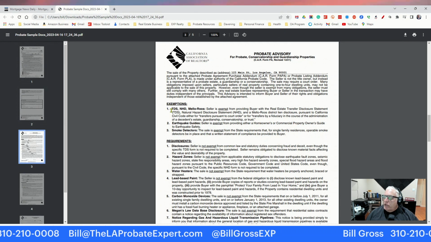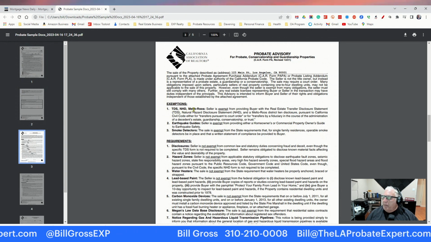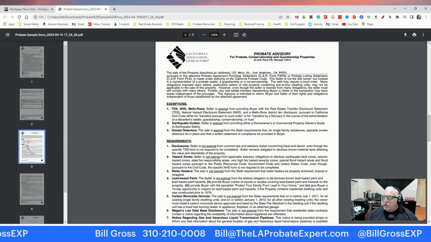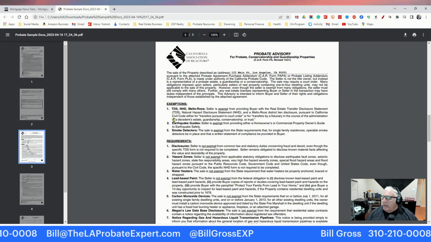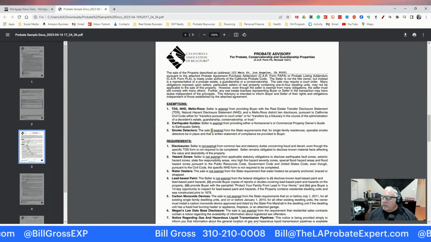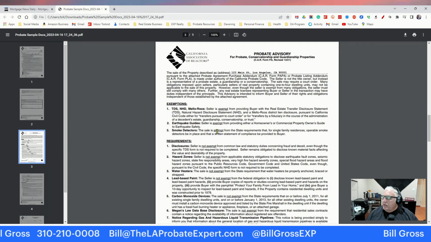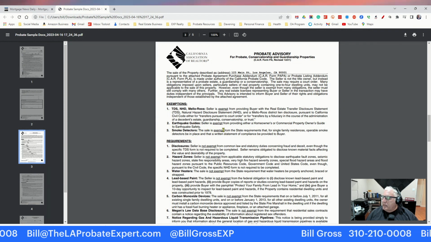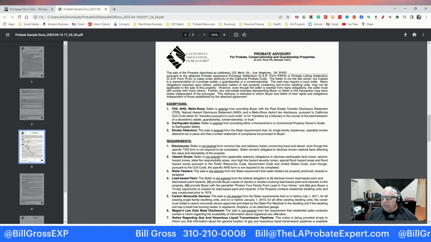One, sellers are exempt from TDS, natural hazard disclosure, and Mello-Roos. On a probate transaction, those forms are not required on the seller. Number two, earthquake guides. The seller is exempt from providing a homeowner's or commercial property owner's guide for earthquake safety. And three, smoke detectors. The seller is exempt from requirements that smoke detectors be operable. It's because the seller typically is not living on the property.